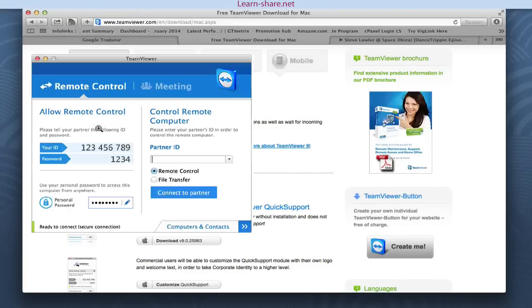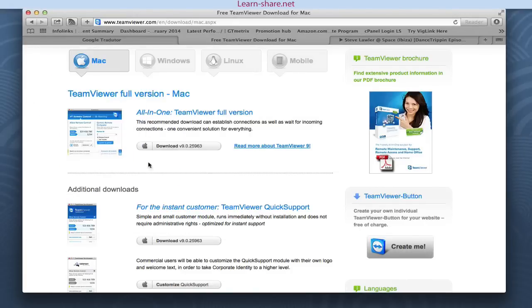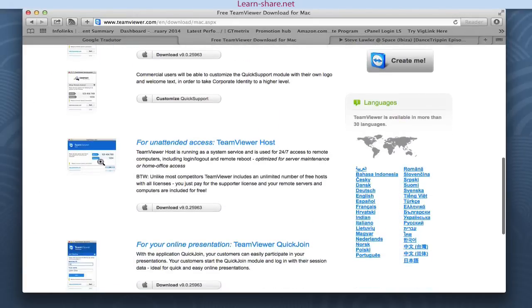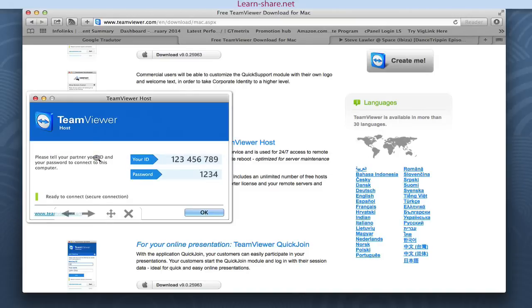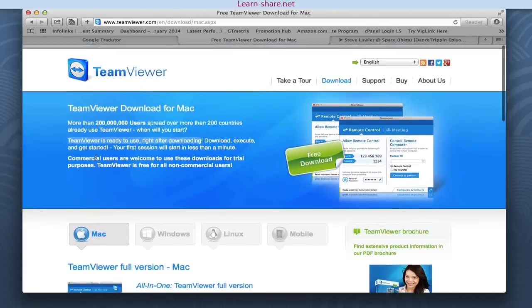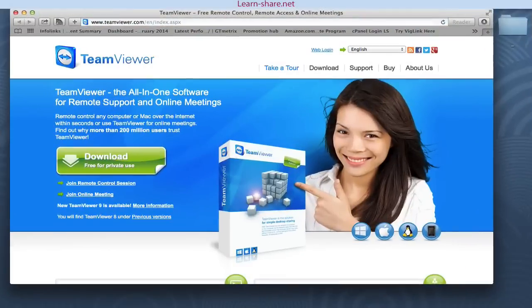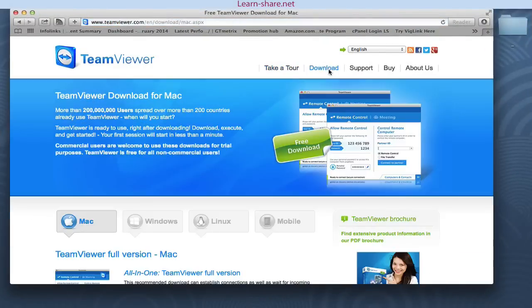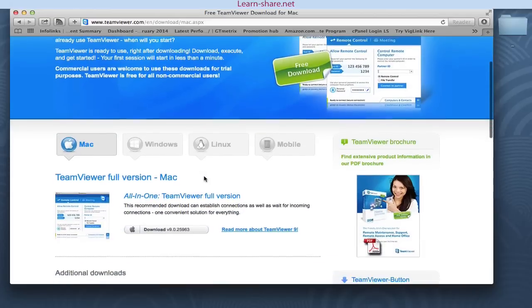With TeamViewer, you can remotely control and transfer files to and from any computer. TeamViewer is free for all non-commercial users. Go to teamviewer.com and download TeamViewer All-in-One or TeamViewer Host for unattended access.